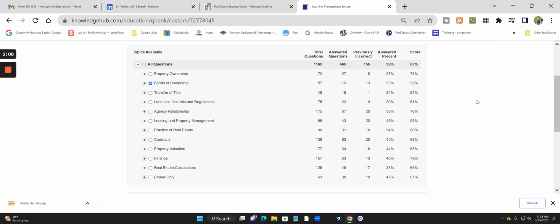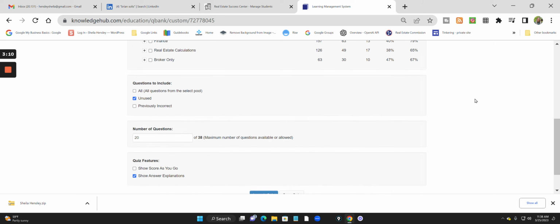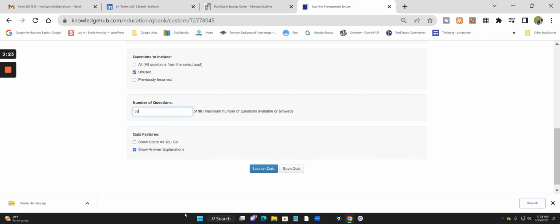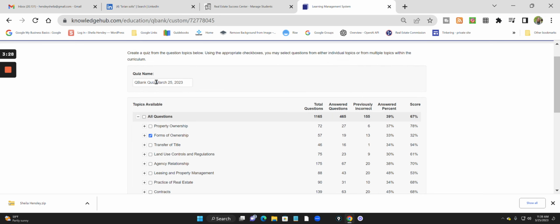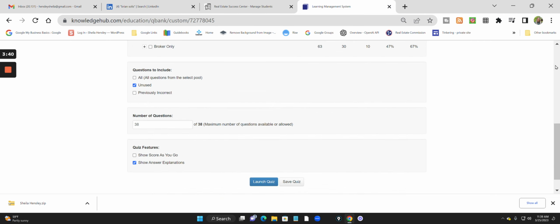So you go down and see how many unused questions you have in forms of ownership. Unused, you have 38. You can do all 38 in one. Just change that 50 or whatever's in there to 38. Show answer explanation. Go back up to the top and change quick quiz to forms of ownership unused. You can abbreviate that any way you want to, so it will make sense to you, but always remember to come down and do the save quiz.